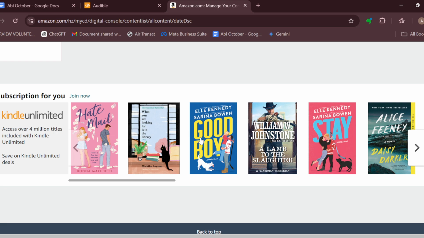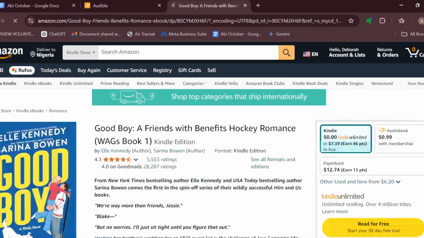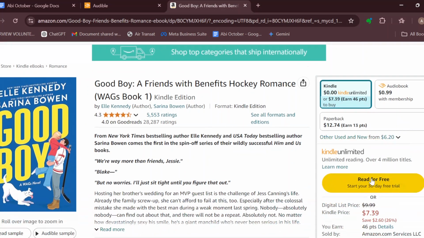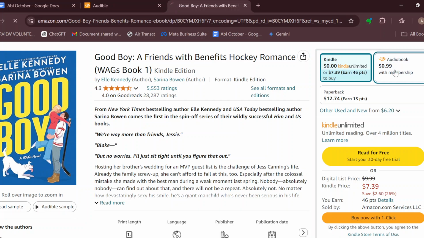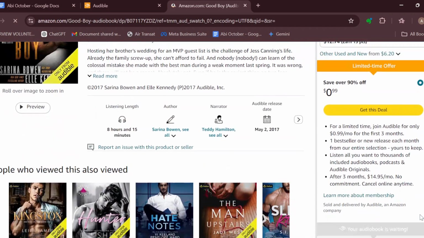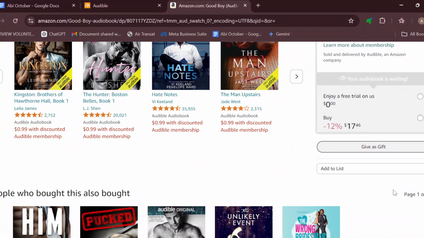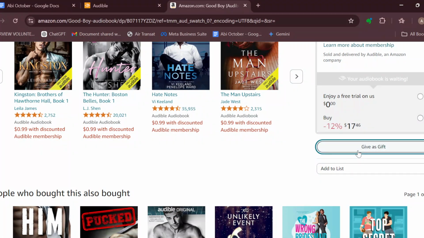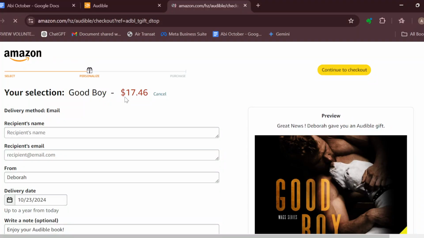So select the one that you want to share. After selecting it, you'll be taken to the next stage. On this page, you can see details about the book. Then by the right side, you'll see more further details. Ensure you select audio book with membership. And so once you do that, scroll down, scroll down, scroll down until you can see the option give as gift. So select that and wait for it to load, and then you'll be brought to the gifts page.